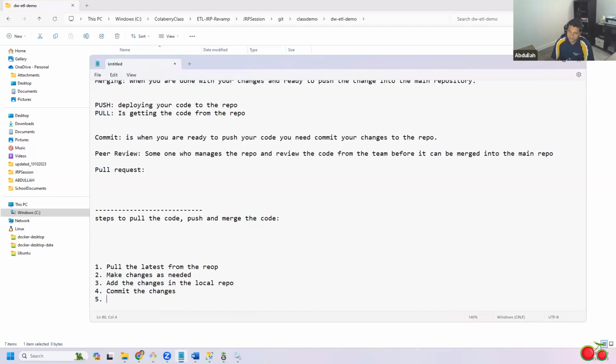5, pull the latest again to make sure nobody else says, and I'll explain this point because this is very important. Make sure nobody else says, make sure you are not overwriting somebody else's change. Step 6, push the change.